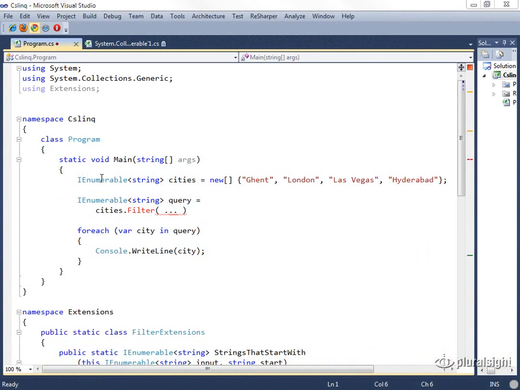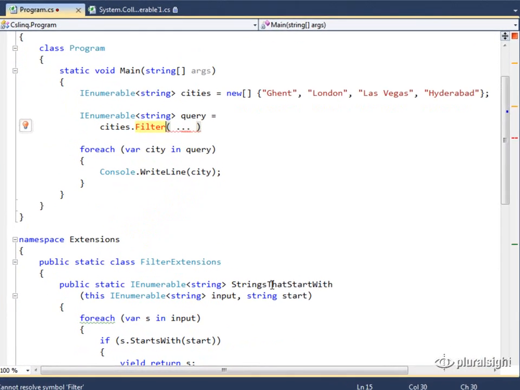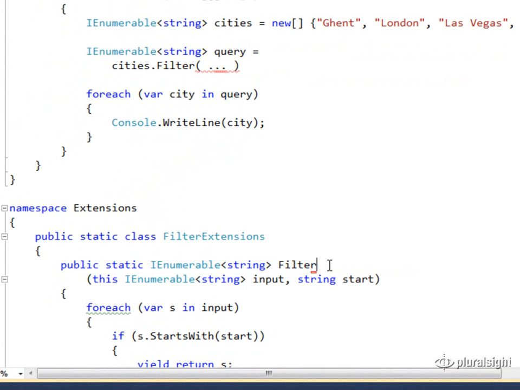Back in the demo project, we're still working with IEnumerable of string, but what I'd like to do now is set up a generic filtering mechanism, something that works just like the where operator from System.Linq, so that I don't have to have extension methods every time I want to filter something differently. Before we had strings that start with, I'd like to change that to be just a generic filter. So let's come in and actually call this method Filter.